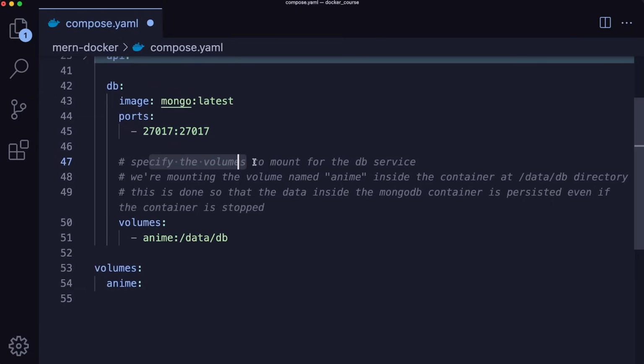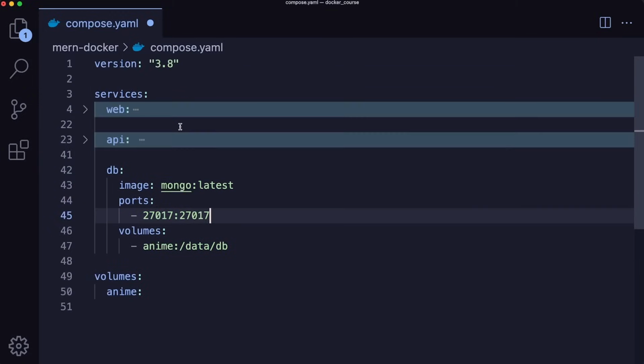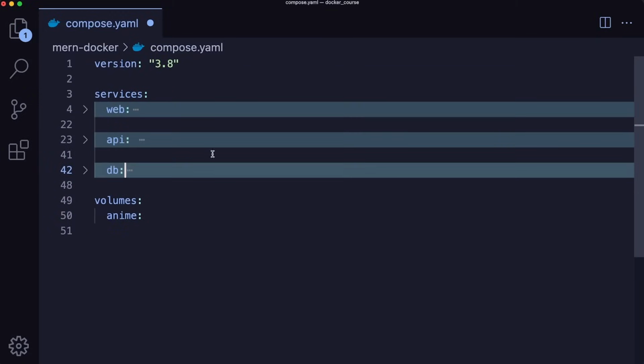Finally, we specify the volumes to mount for the DB service. In this case, we want to mount the volume named anime inside the container at the data/db directory. This is done so that the data inside of the MongoDB container is persisted even if the container is stopped. And this is it. This is how you create your first YAML compose file.